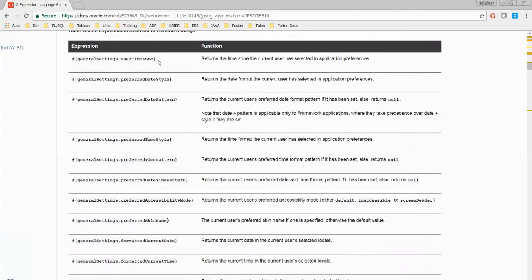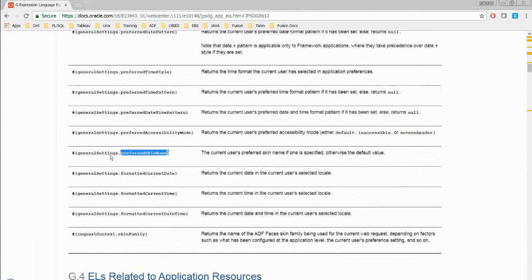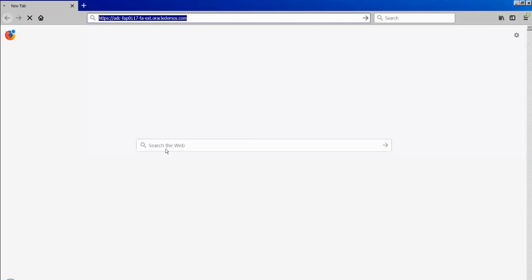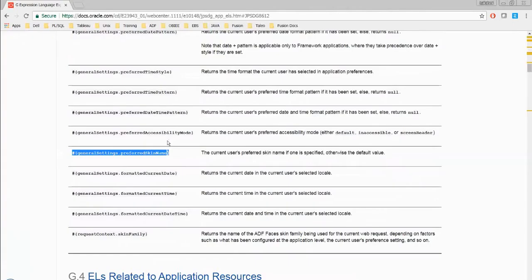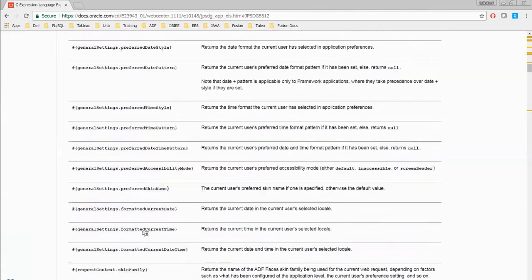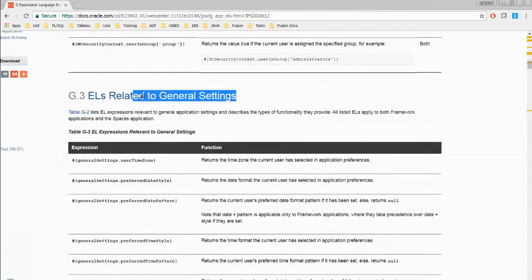So if you want to get that, then these are the expressions which are useful to bring the data. You want to use the time zone, preferred date style, or preferred skin name. Preferred skin name, in the sense, sometimes a user can go ahead and change the skin background colors or the font of the Fusion applications. What is the preferred skin name of the user? Typically, it's not available in the SaaS model, but if you get that, based on the skin name, you can decide how you want to set the background colors or foreground colors of the text. How do you want to modify that? What is the formatted current time? So all this information can be brought using this general settings expression language.